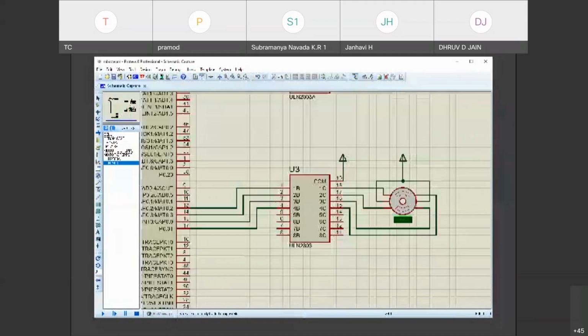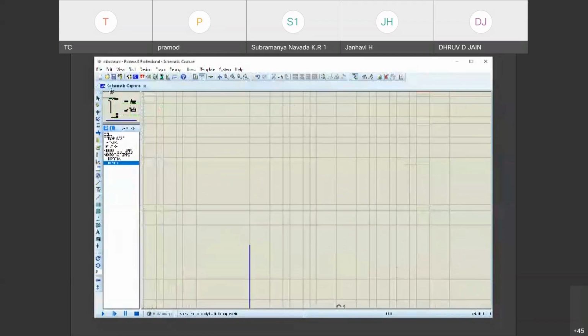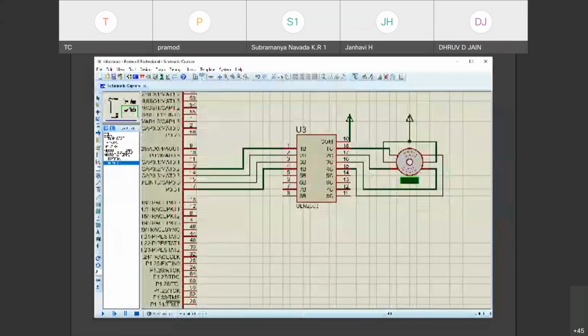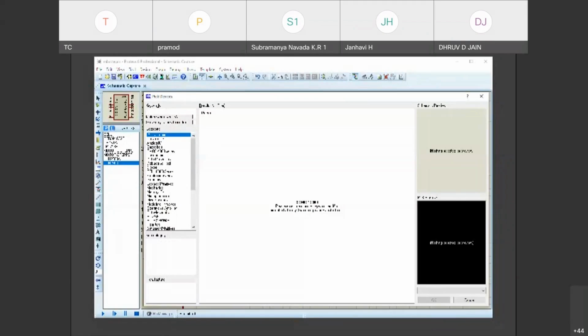Now you see, this is the motor. So which motor have I chosen? I went to P again. What did I type? I typed stepper.